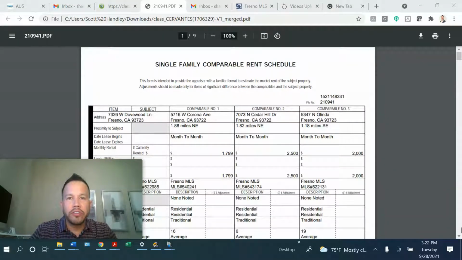What is a rent schedule? A rent schedule, which is known as a 1007, is basically an appraisal for rent values on a specific home. Oftentimes, this can be needed, especially for LPA, when you are converting a primary residence into a rental and we need to verify the rent amount.